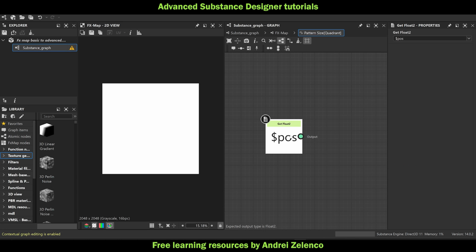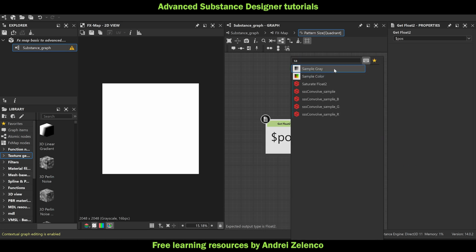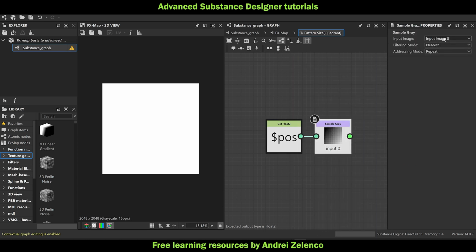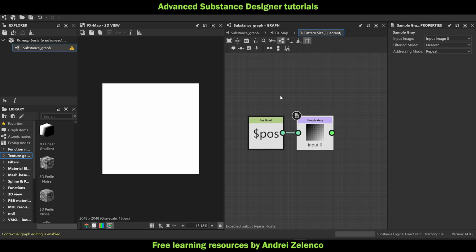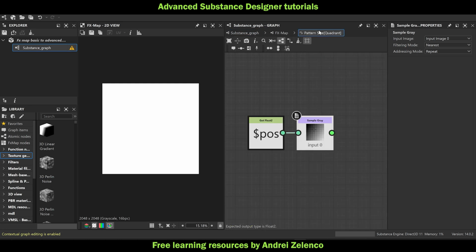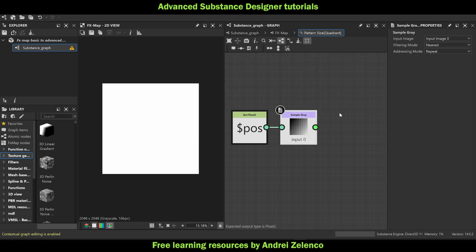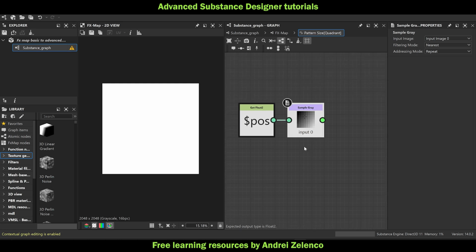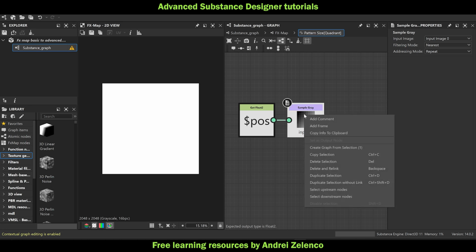We're going to sample from our input image. So sample grayscale and the input image is 0, that's fine. And this is basically just bringing the information from this outside texture inside this channel, and also it's going to be used to affect the size of those patterns. So great. Now we should be able to use this information and set it as an output to control the size of our patterns. But if I want to do so, again, I'm not allowed.